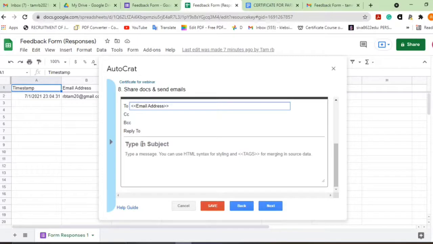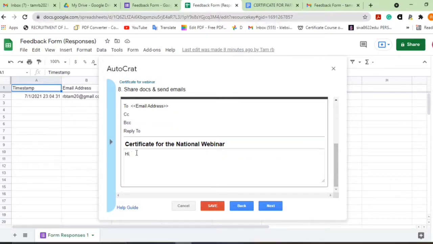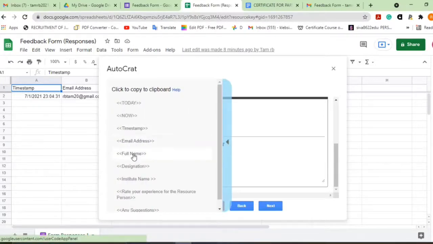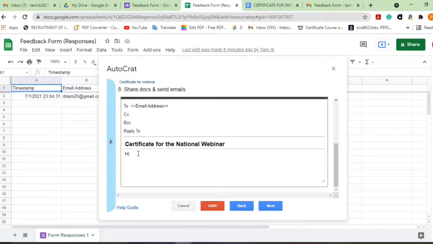After that, if you want to write the subject of the email, then you can write accordingly. So I'm going to write certificate for the national webinar. Here you can write a message for the recipient. So I'm just going to write hi, and again I'm going back here, and here I'm going to choose the full name. For that I will just double click, then come back here and paste. For example, if the person name is AB, then it will be shown like hi AB.